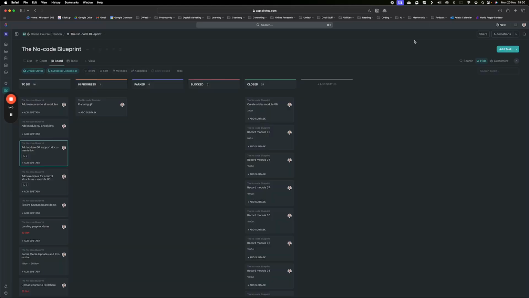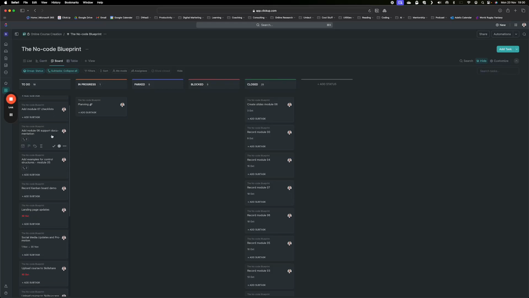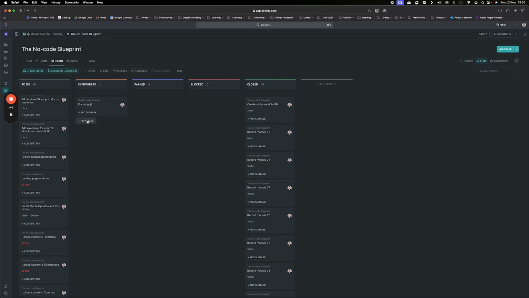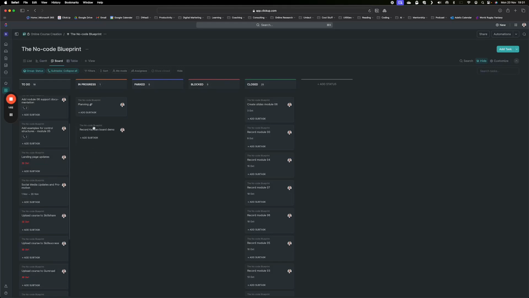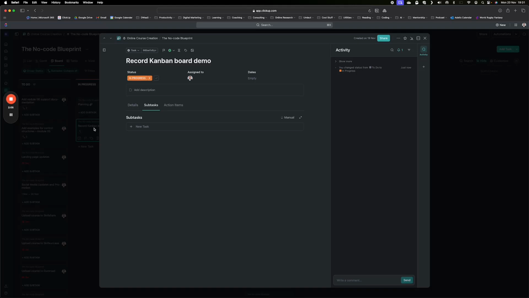But then essentially what I'll do is once I start using a task, for example, this one here, record Kanban demo, which I'm doing right now, I'm just going to pick this up and drag it to my In Progress column. So I know that I'm working on this at the moment. So if I pause working today and I don't finish this one, I can come back and I know where I am.